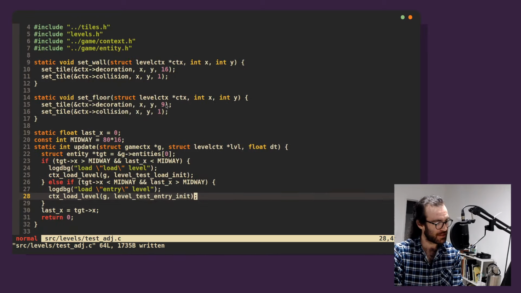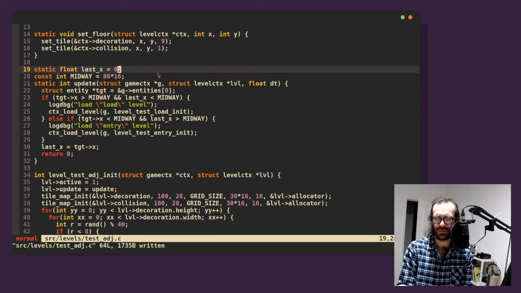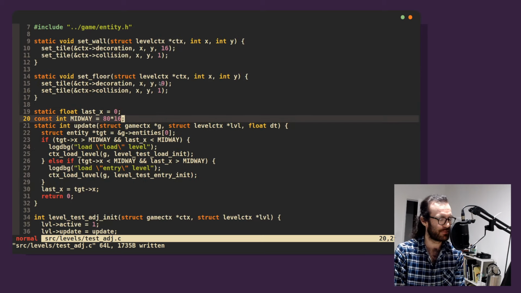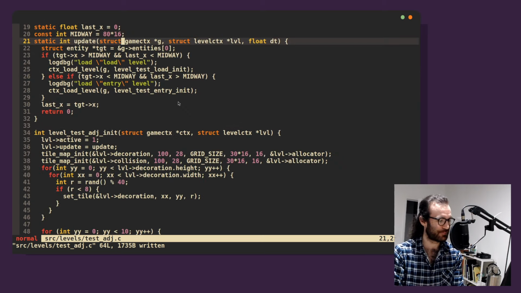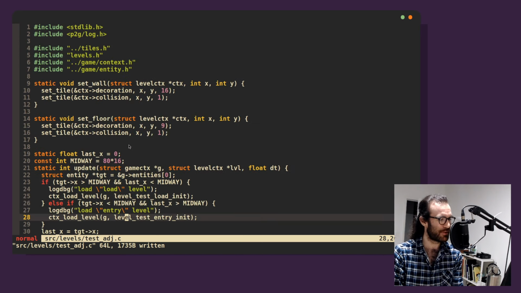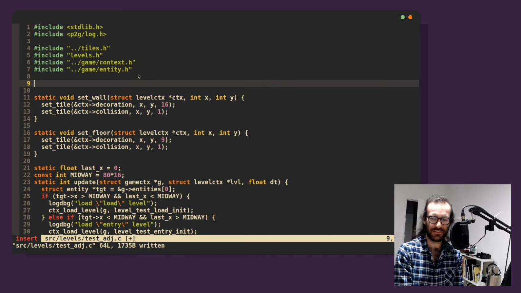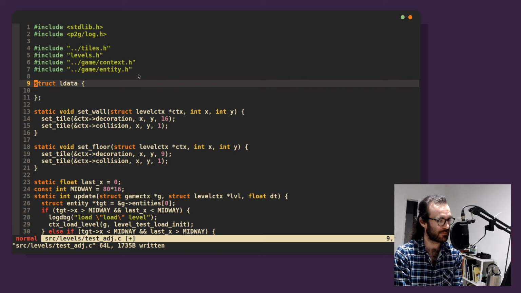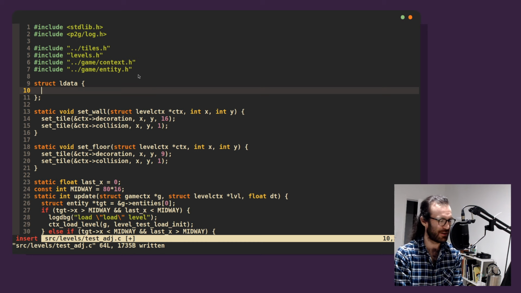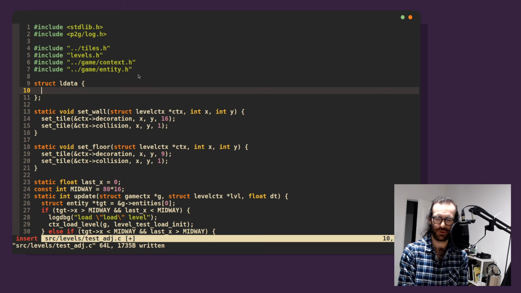Okay, nice. So what would it look like if these were actually part of the heap? How would we do that? Let's make a struct. Let's just proof of concept this out. Let's call it struct LData. It's static by default, so I don't need to say static struct. This is scoped small by default.